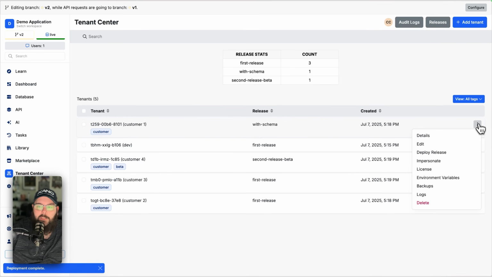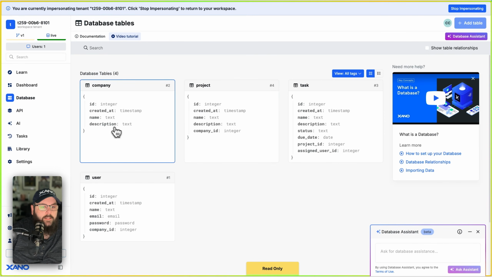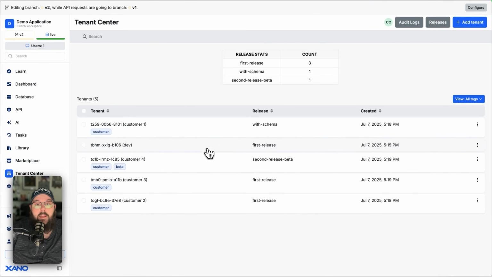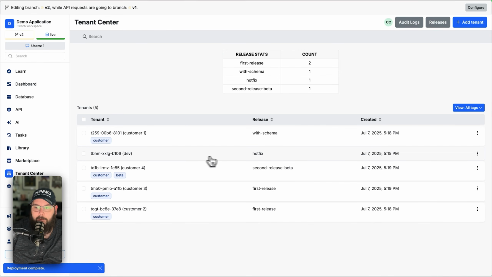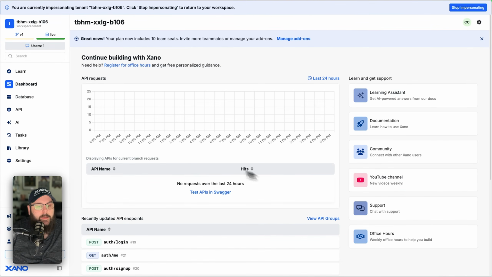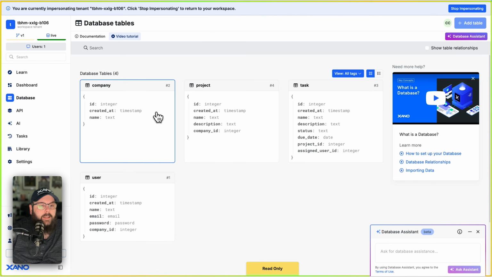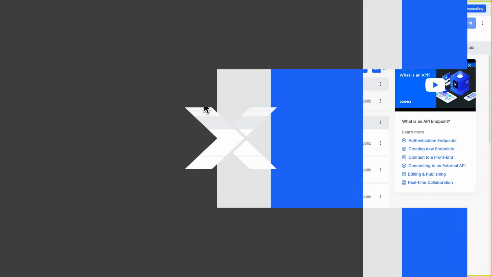So now if we go to impersonate customer one, we should be able to go to their company table, and we can see that description field is right there. And now on my dev tenant, which still has that first original release, I'm going to deploy the hotfix release to them. So this means that this dev environment, if we impersonate it, we should see that new beta feature API, but we should not see that change to the database schema. So we can see that company table does not have that description field, but if we go to the APIs, we can see that beta feature API right here.